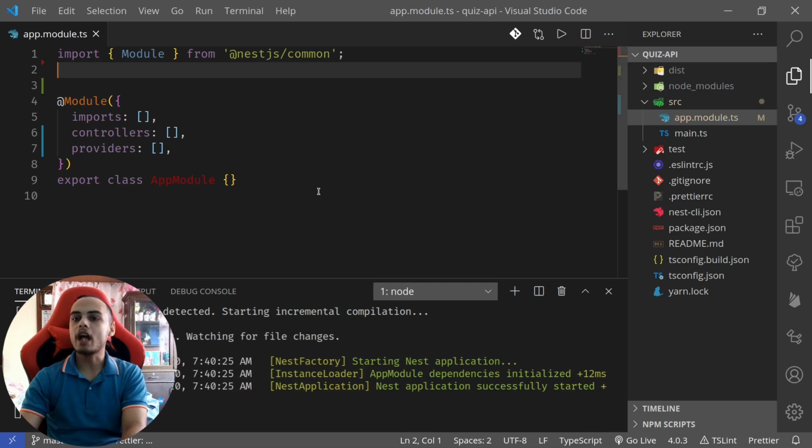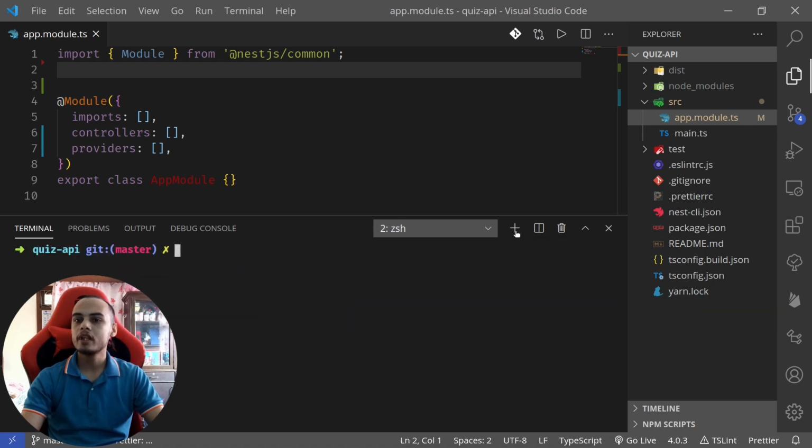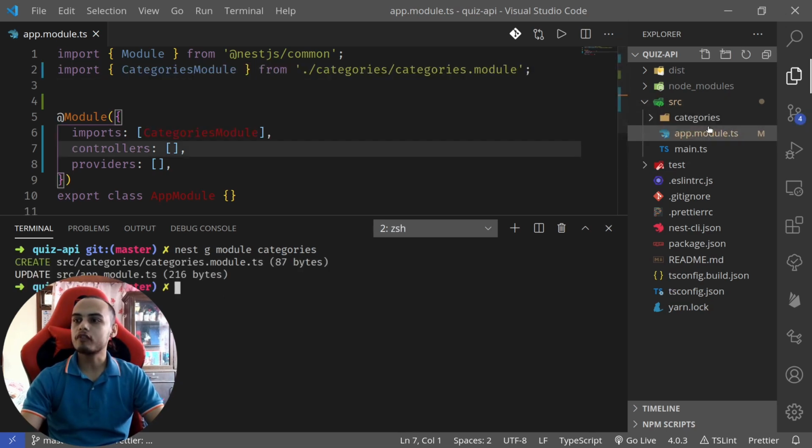So we'll be creating our new module. We want a categories API, so we'll create a new module. In order to create a new module, we can simply use our terminal. I can add a new terminal in VS Code by clicking this plus button. Then I can use nest g, for generate, and module. So we can generate a module, and for that we write the name of our module, which will be categories. Once we run this command, it will automatically generate a folder called categories.